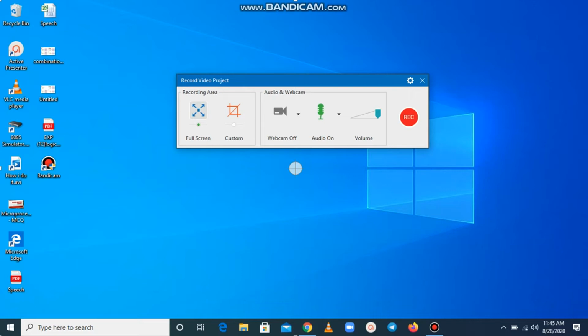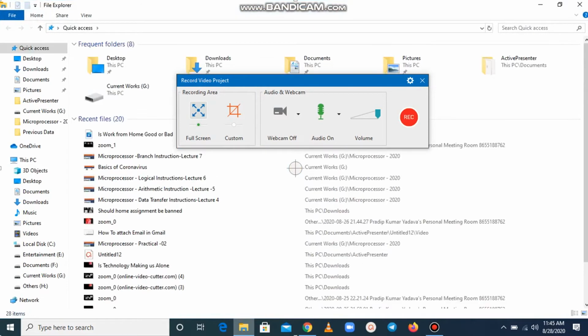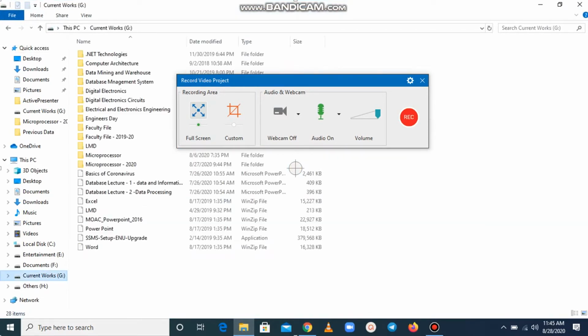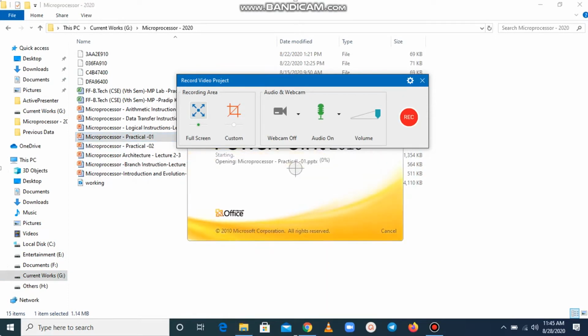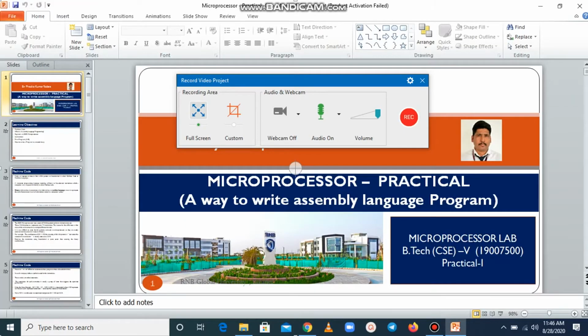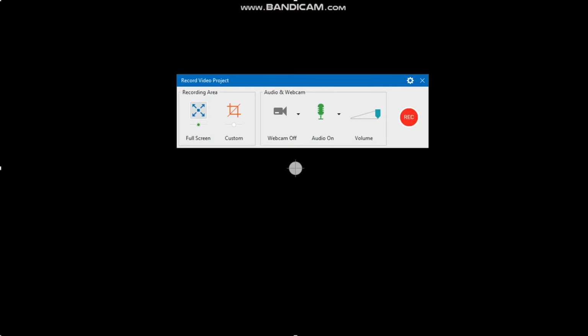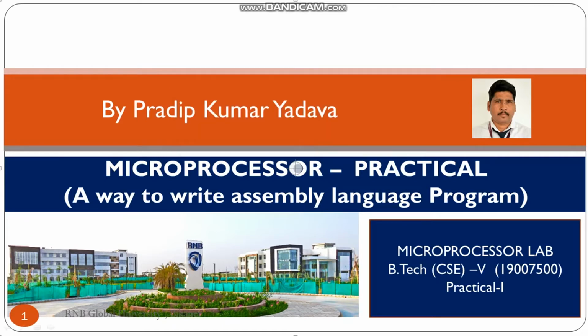Now let me show you how you can record PPT, because one user has asked me how I can record PPT. That's why I am making this video. So let me show how you can record your PPT. Suppose here there is a PPT. Firstly you have to open your PPT, then press this record button. Otherwise maybe you can face a problem. So let me open it now and just make it F5. Okay, now click on this button.